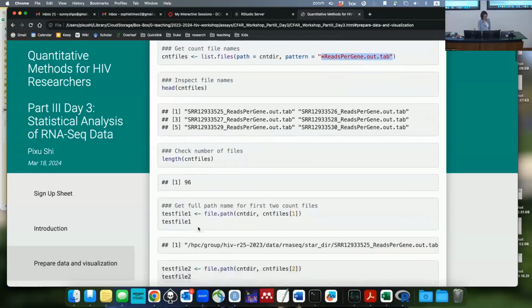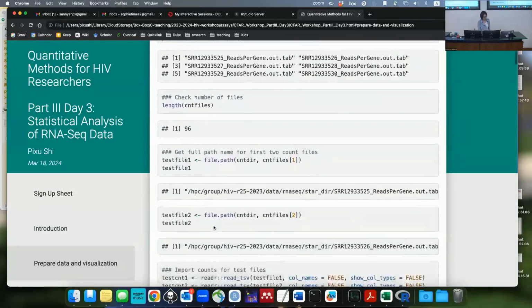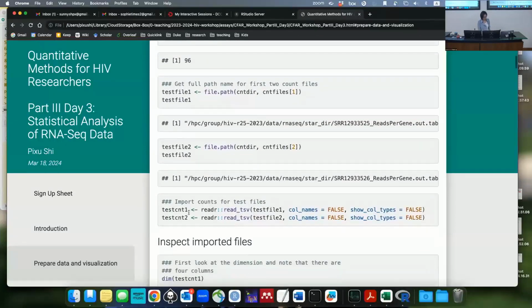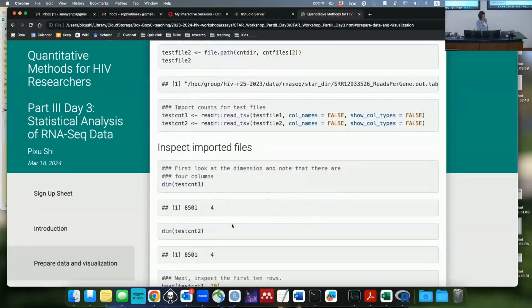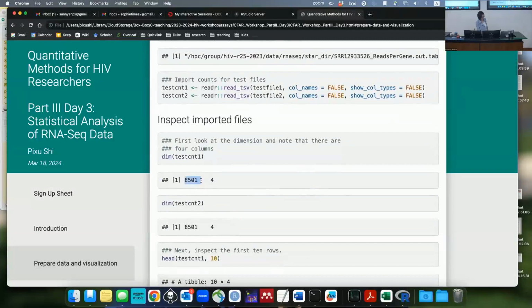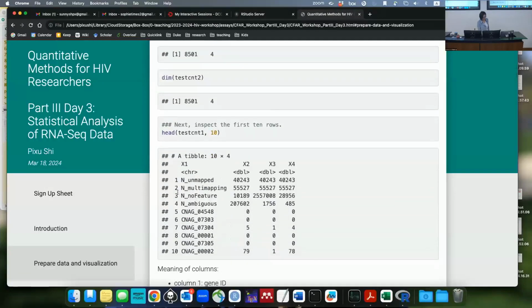If you look at each individual file, this is the file name of one of them. We're going to take 2 of them as an example, and read them in using this code. This read TSV function will let you read in each individual count file, and then you can take a look at what is inside. Each row corresponds to one gene. But the first 4 rows are the number of unmapped reads, multi-mapping reads, no feature reads, and ambiguous reads. You should have learned the difference between those in the previous lecture.